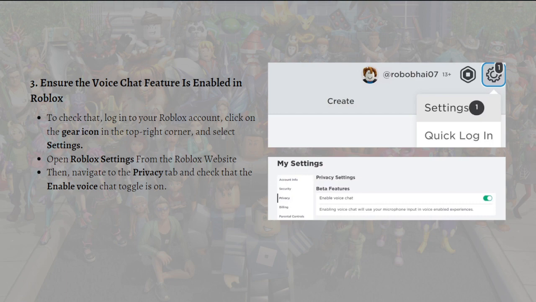But if you've already activated the feature by verifying your age, make sure the feature is enabled. To check that, log into your Roblox account, click on the gear icon in the top right corner and simply select Settings. Then open the Roblox settings from the Roblox website, navigate to the Privacy tab and check that Enable voice chat is toggled on, just like right here as shown in the picture. So that's the third way.